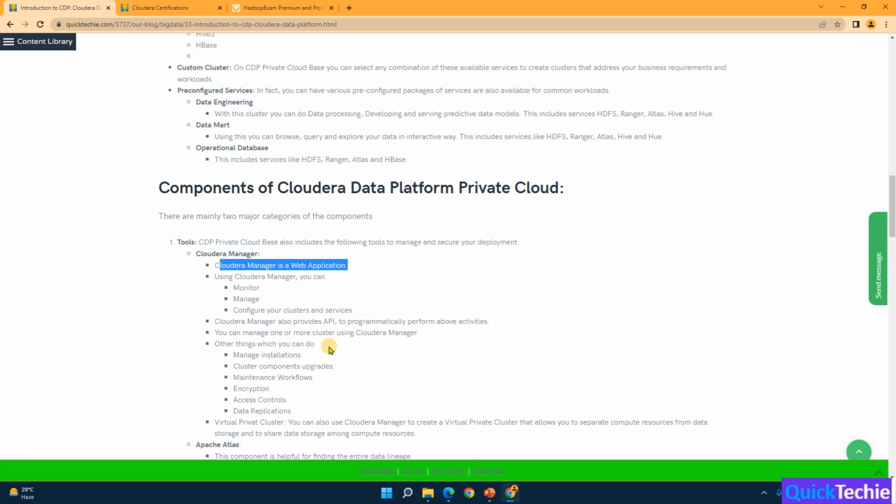Cloudera Manager also provides an API to programmatically perform the above activities. Suppose you want to run something programmatically or on a schedule, like creating a new cluster on a schedule or attaching a new cluster, then you can use this API-based solution, correct? And your developer can integrate with that. You can manage one or more clusters using Cloudera Manager, as we have discussed.